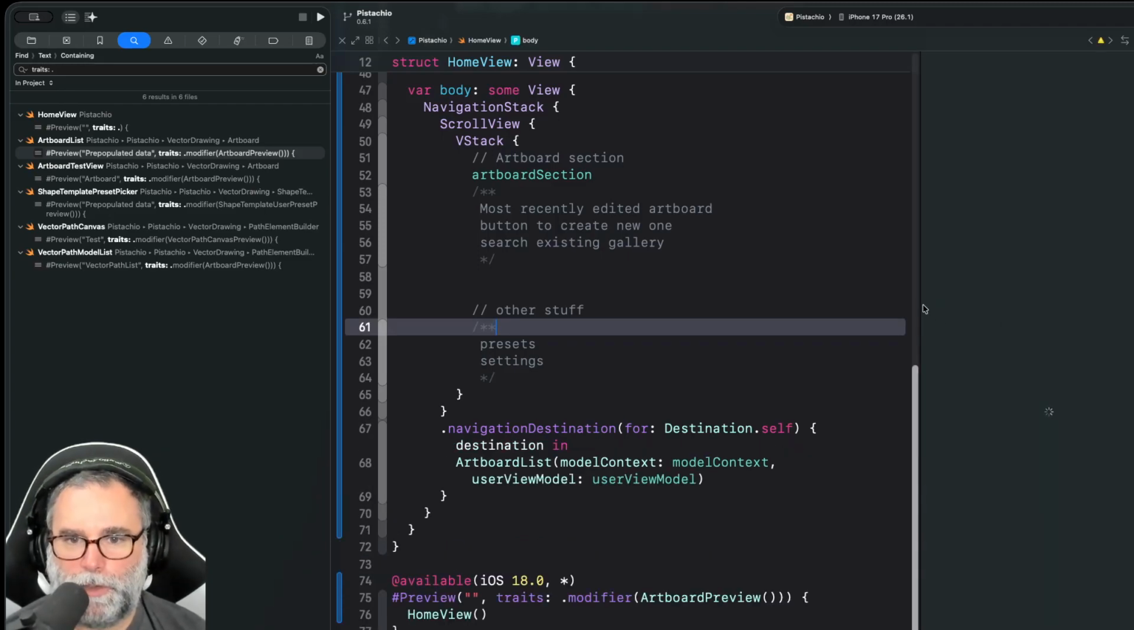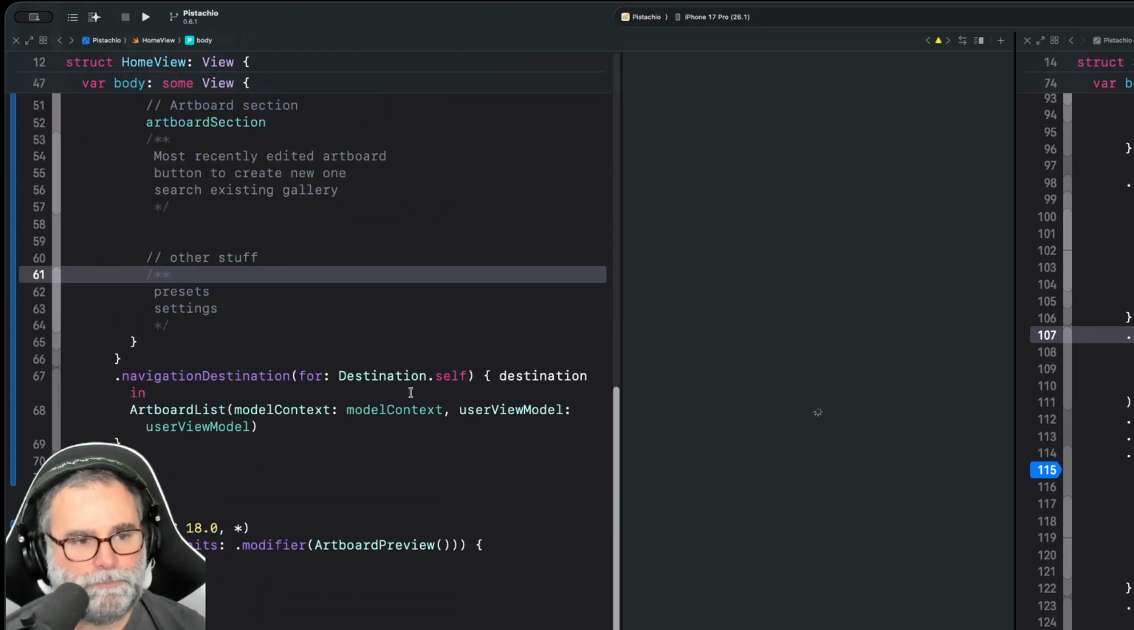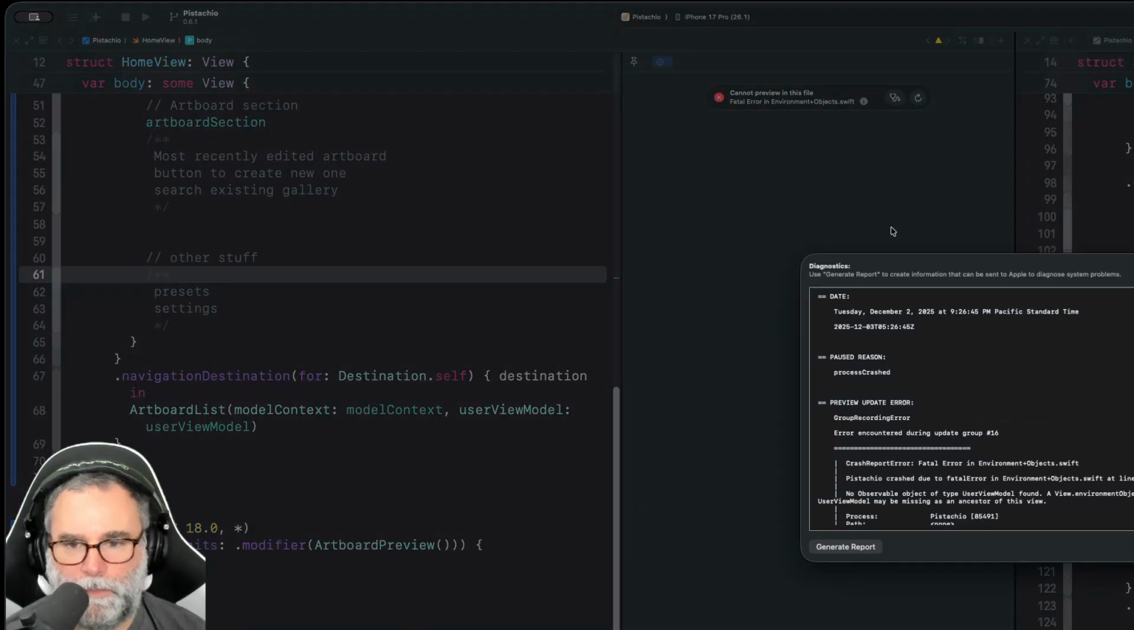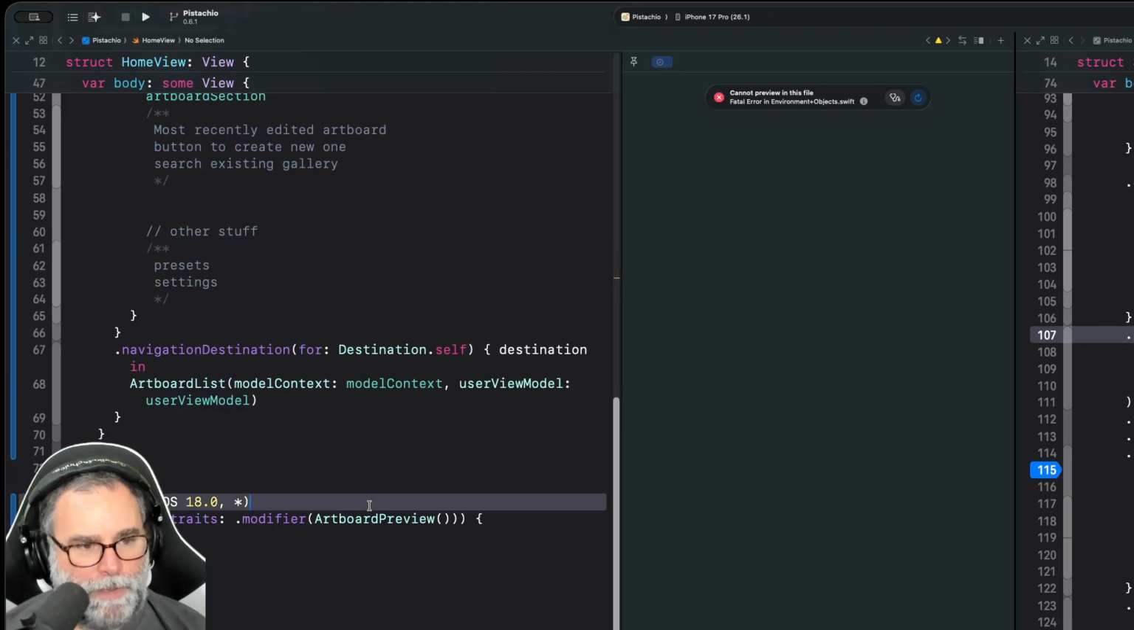All right, let's see if you load. See what you look like. Should see a few buttons. Oh. No observable object of type UserViewModel found. Whoops. I need a UserViewModel. My bad.